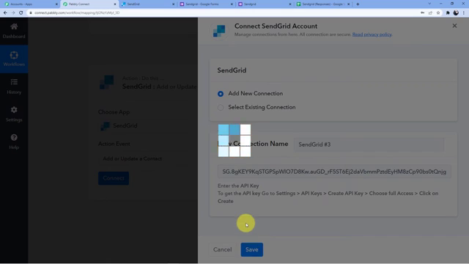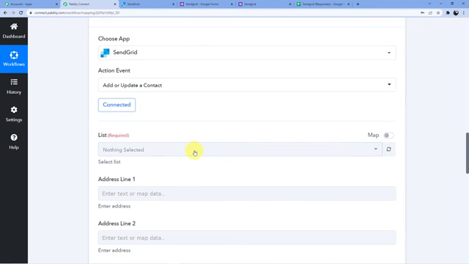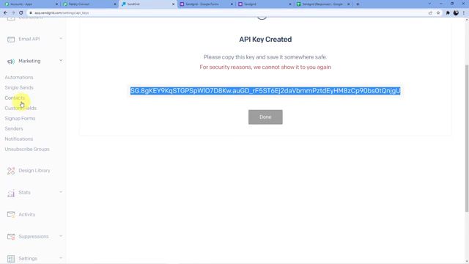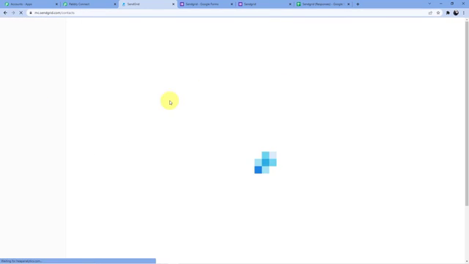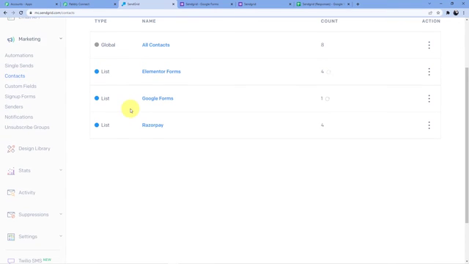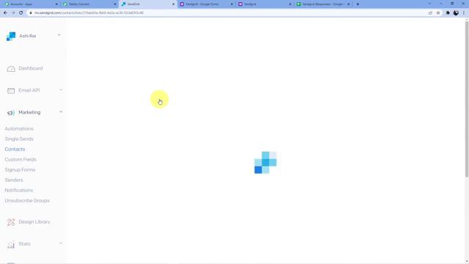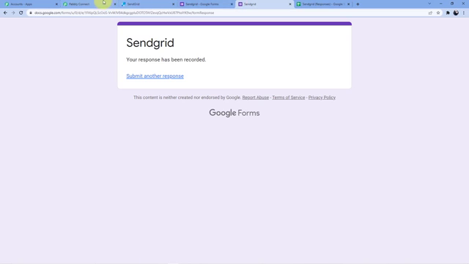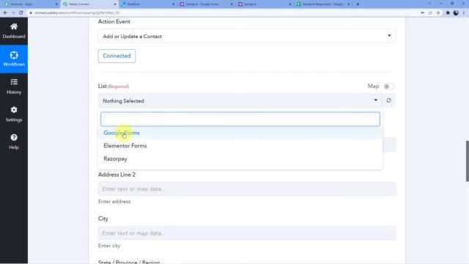Now here you can see it is asking us for the list, in which list we want to add our contacts. So here let me just go to marketing and here let me just go to contacts. And here you can see we have about 3 lists. Elementor Forms, Google Forms and Razorpay. Now in Google Forms, I only have one contact here. So I am going to add more contacts in Google Forms. So I will go back here in my Pabbly Connect account and here I will click on Google Forms.